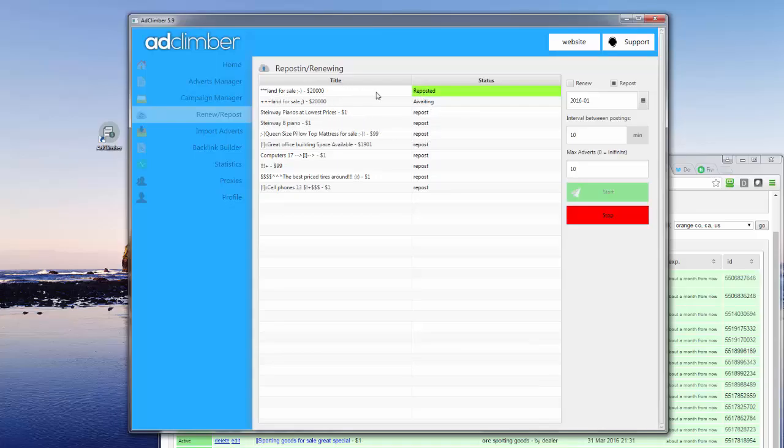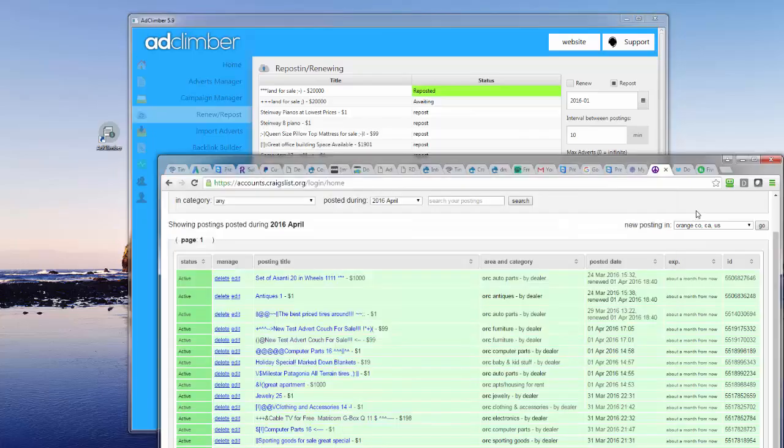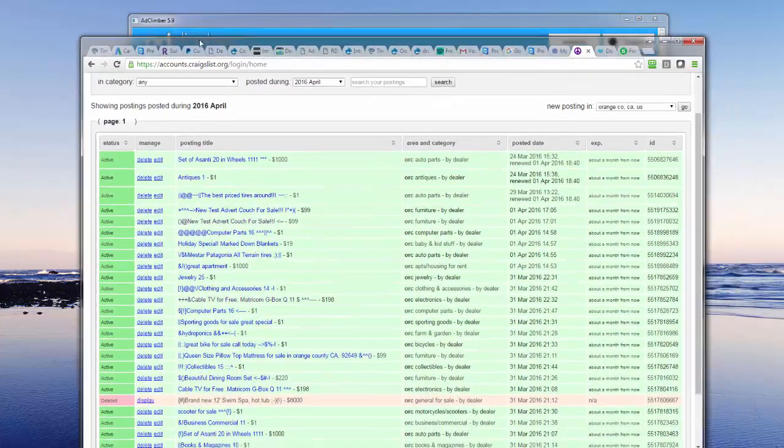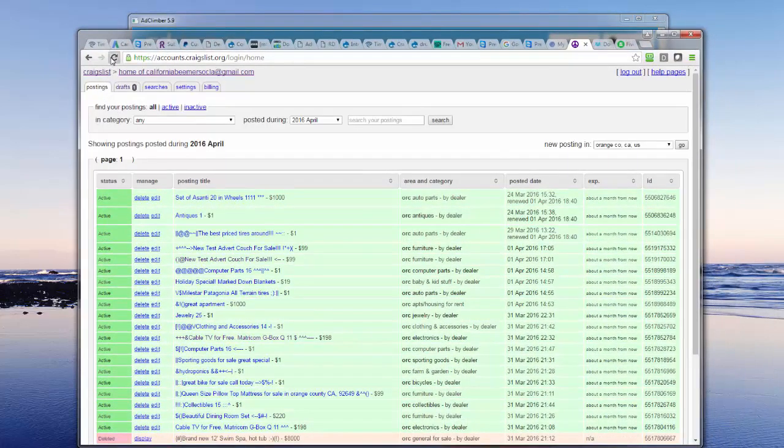So we can see that this ad was successfully reposted. We can come back over to our Craigslist account here now, and we'll go ahead and refresh this one more time.